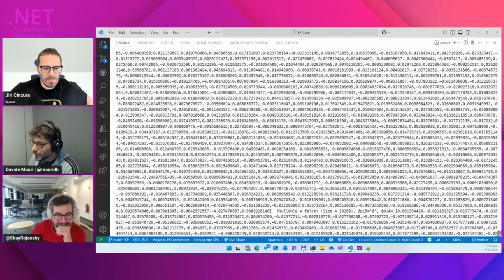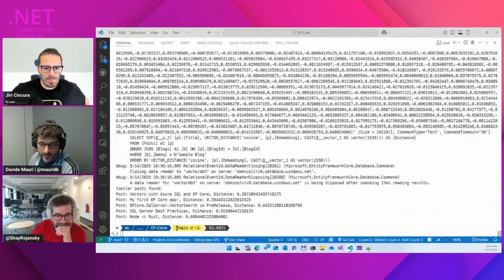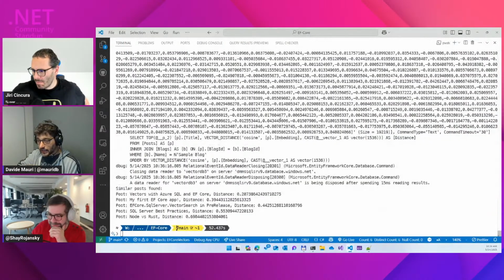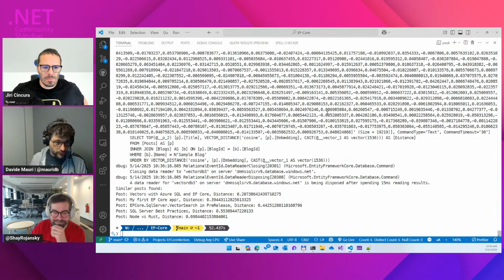Okay. So this is what's happening behind the scenes. You see a lot of numbers on the screen. These are the embeddings that are generated on the client and sent to the database, right? Now, this is great, but also keep in mind that each embedding is 6K in this case. Actually more, because the representation is in JSON format.